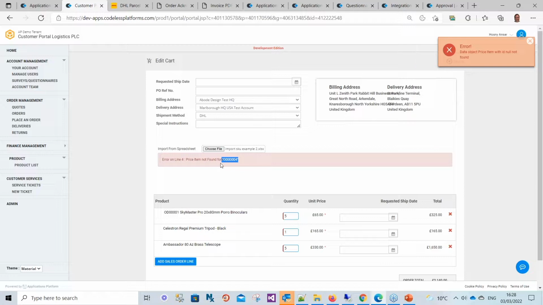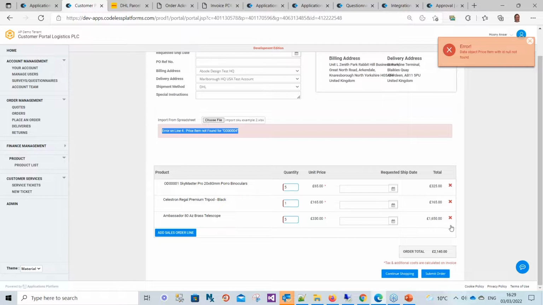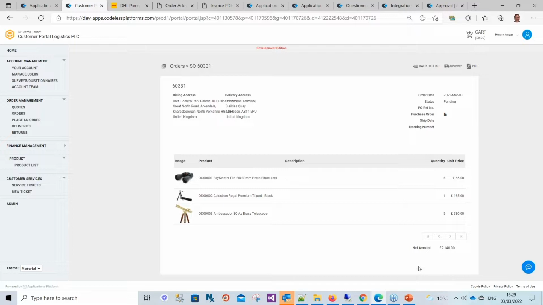But in this instance, he's actually put a part in that doesn't exist in the product list. So it informs the customer, well, you can't order it, I'm sorry. You need to sort out your list or contact the company to physically do it. But it's just added those items into the list. So here's my 3 items that I've just added from a spreadsheet within the portal.